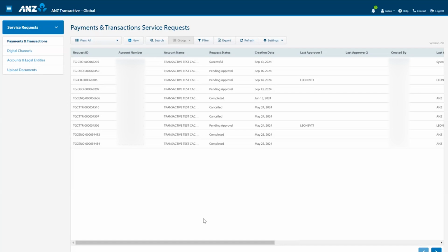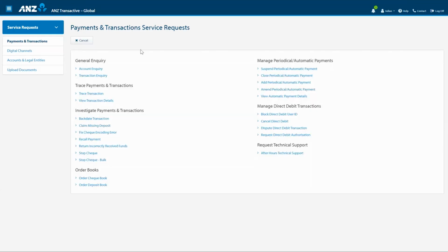Okay, another question is, are there any requests that can help with direct debit transactions? Short answer is yes, and I can show you that now as well. These are located under the Payments and Transactions menu, and you can see a submenu there called Manage Direct Debit Transactions. So you can do a range of requests.